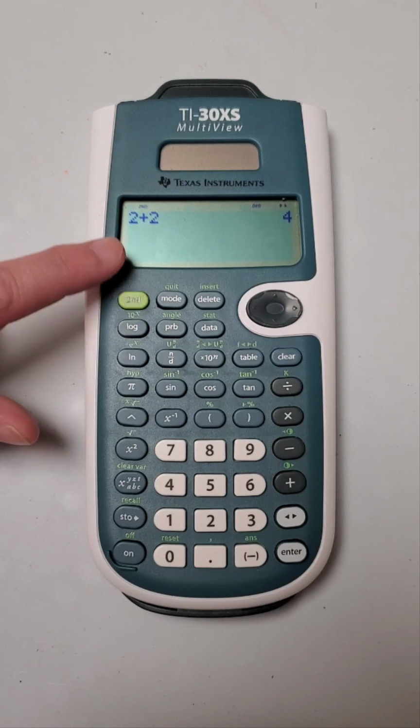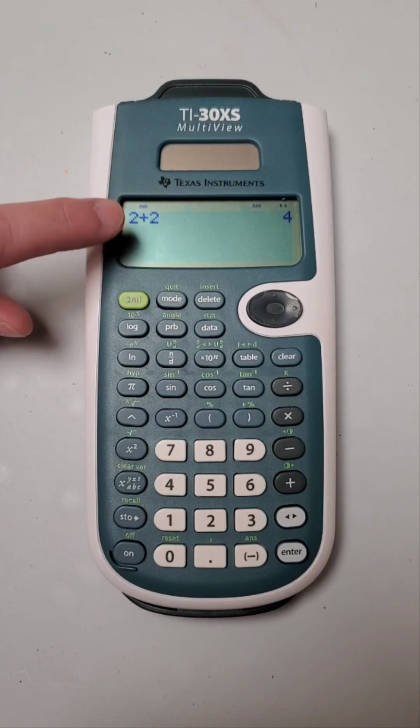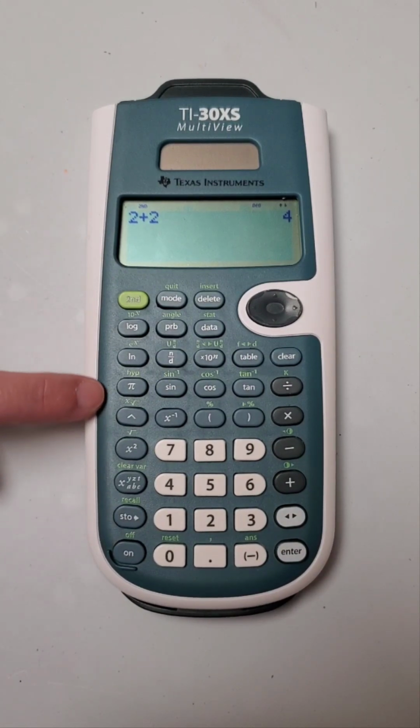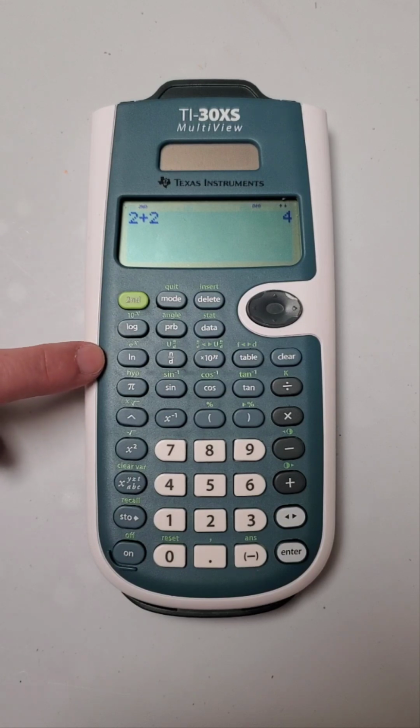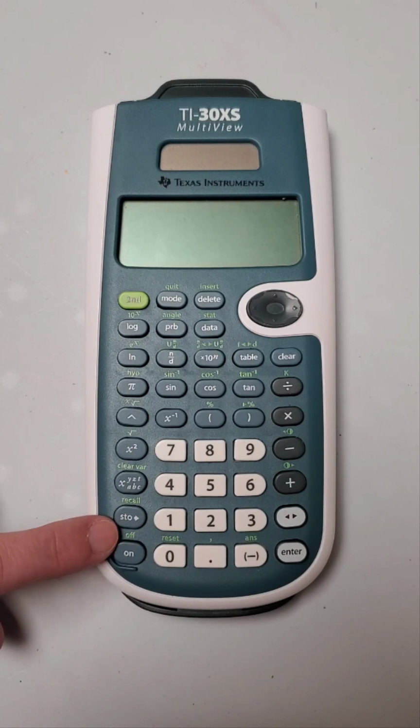When you hit the second button, if you notice right up here, the second will pop up there, and now any button that has a green above it will have that function when you hit the button rather than the white function on the top of the button. So if I wanted to turn off the calculator, I can do that, and it turns the screen off because the green is the secondary function where it says off right there.